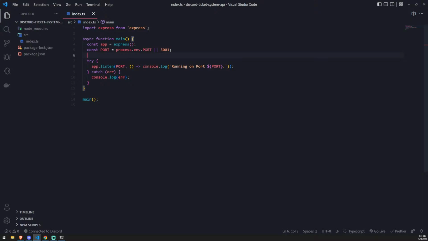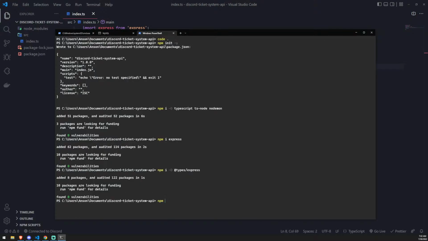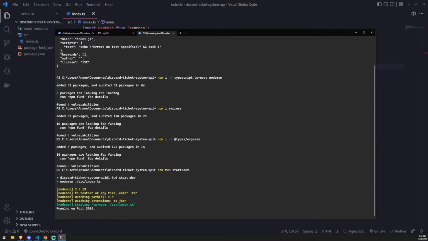I do need to also get the OAuth 2 credentials for Discord, because like I said, we are going to be using OAuth 2. So I do need to go ahead and grab those values, okay? So what I'm going to do is this. Let me just run this first. npm start dev. Make sure it's working. Perfect, it's working. It's good.